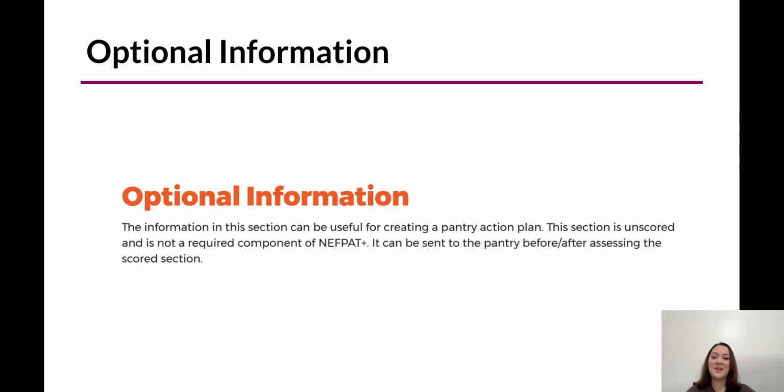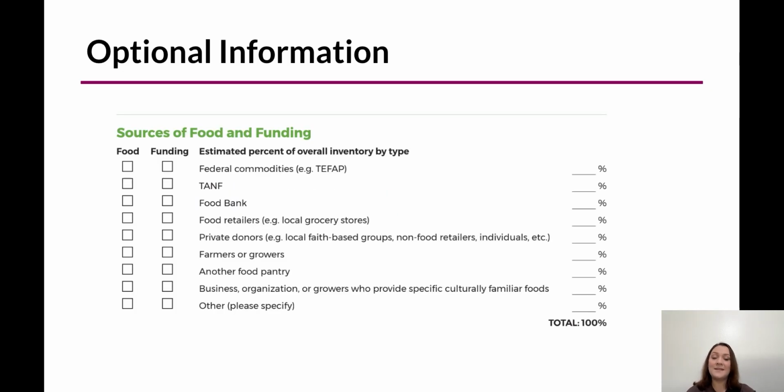Although we have gone through the NEFPAT Plus completely and in great detail, the NEFPAT Plus offers one final page called the Optional Information section. And as the name suggests, this page is optional and is not required to submit a completed NEFPAT Plus as it is not scored. And although it isn't scored, it can help gather valuable insights for creating an action plan for the post-assessment. As we begin, let's start with the sources of food and funding section.